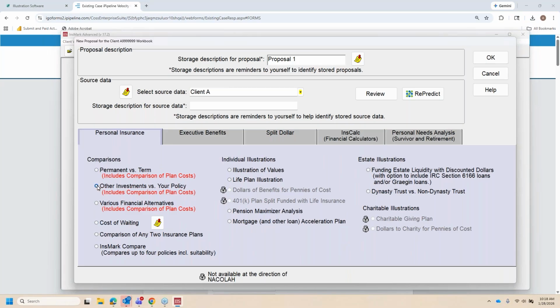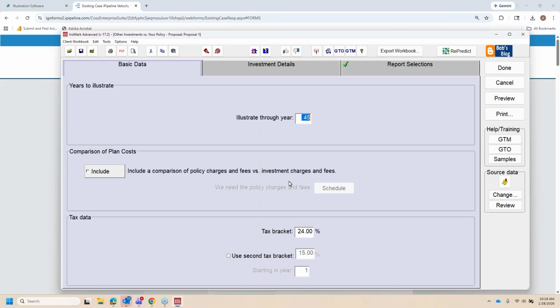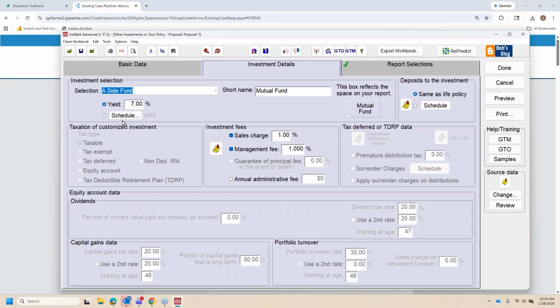Let's just say you want to show it versus one investment. So you check the other investments versus your policy, click OK. It'll let you change the tax bracket if you want to, and how long you want to illustrate it for. Here is the really cool part too: you can choose the investment details. So if you want to show it against a mutual fund or something like that, and you have the details on it, you can put the interest rate in there. You can change it, right?